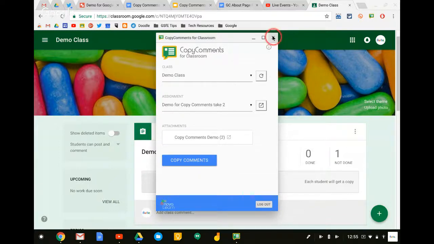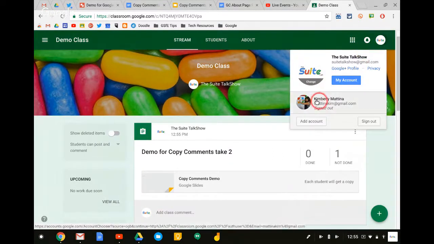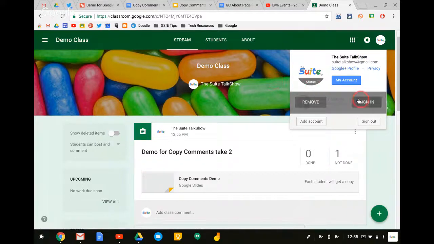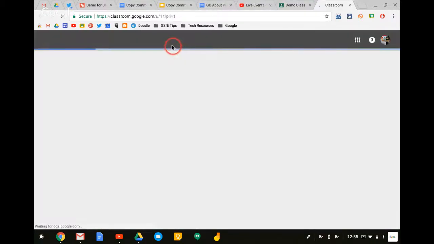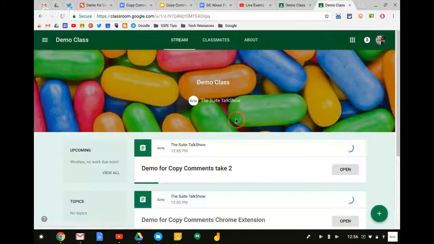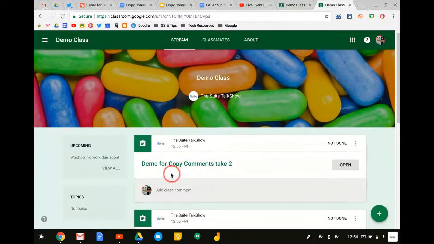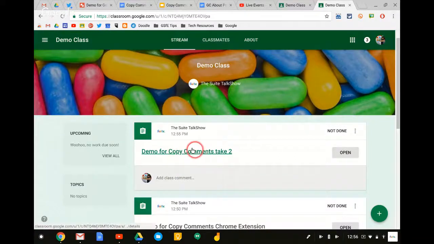So now, as this is the teacher part, what I'm going to do is go into the student account. So now I have to log back into my other account, and go into my demo class. Now I am as a student. And you can see here is the assignment.